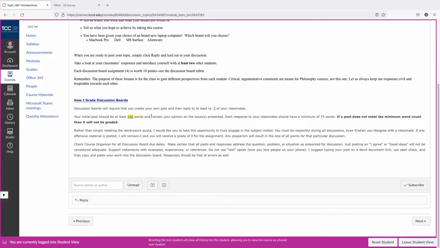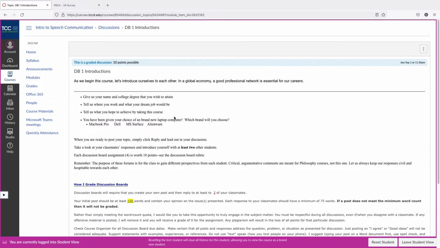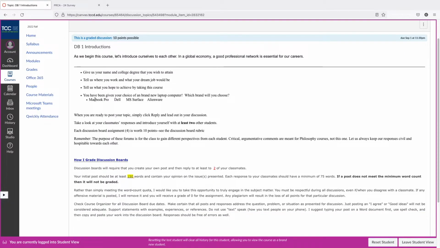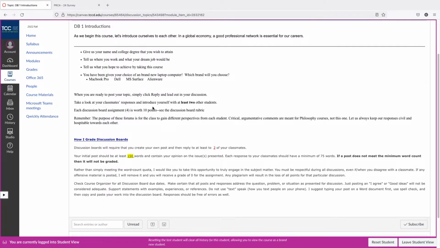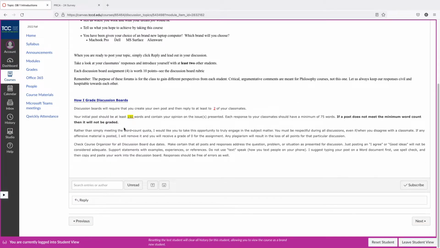So how you would do that is, again, the first discussion board is an introduction, giving us your name, college degree that you wish to attain, and you might want to say why you chose that degree. Tell us where you work and what your dream job would be. Tell us what you hope to achieve by taking this course. And this last one, you've been given your choice of a brand new laptop computer. Which brand will you choose? Select it and tell me why. Tell us why.